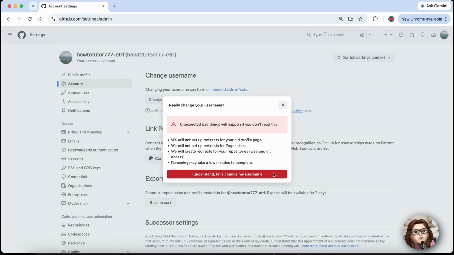Make sure the username follows GitHub's requirements and is available. Once you've entered your new username, click Change My Username to confirm the change.